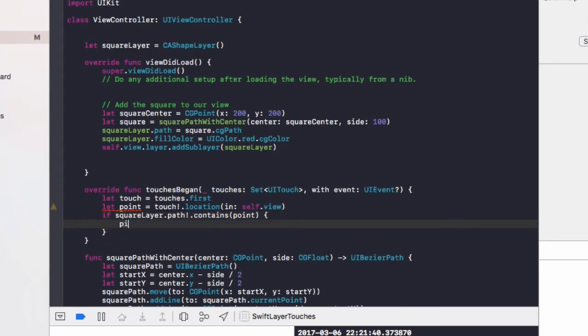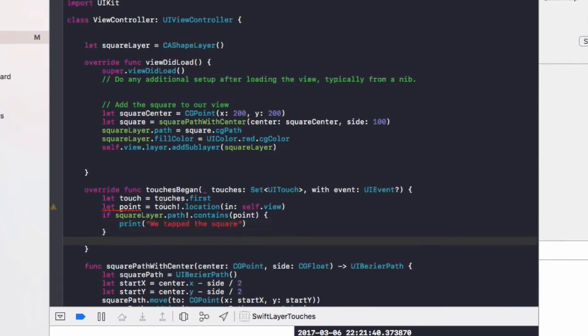Then we'll print out "we tapped the square". What this is doing is we get the location the user touched on the screen, which is the point, and then we check if the square layer we drew contains that point. So let's just run that and see that working in the iOS app.